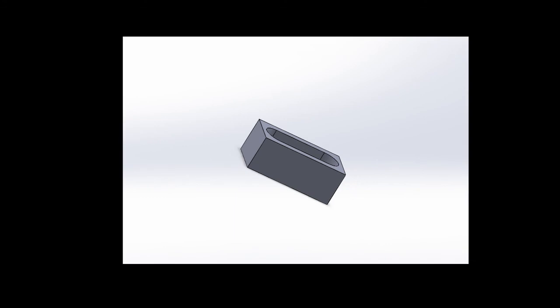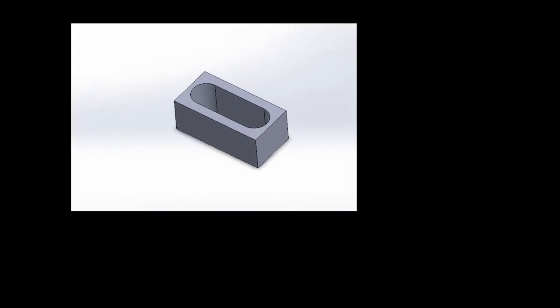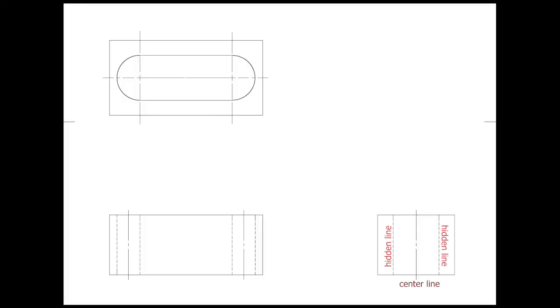This part is a small exercise for you guys. I'd like for you to identify the circular features and draw the center lines for those features. I'll be providing you with the multi-view of this part. The extruded cut is referred to as a slot here. You can pause the video right now and try to fill in the center lines. I'll be uploading the answer in the next slide.